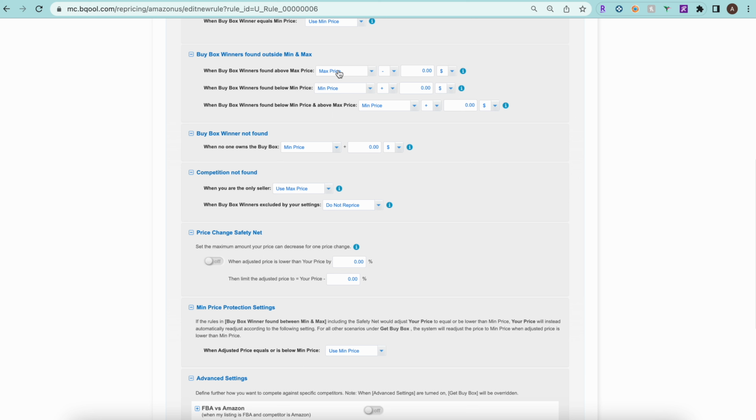When I'm specifically repricing, I'll leave the higher end or the max a little bit higher than normal, just in case something were to happen and the buy box does go pretty high. We're not missing out on those profits. When the buy box winner is found below the minimum price, we're just going to have it match our minimum price. We're not going to go any higher than that. Obviously, if someone's listing below the minimum, we want to be at our minimum to be as close to that as possible.